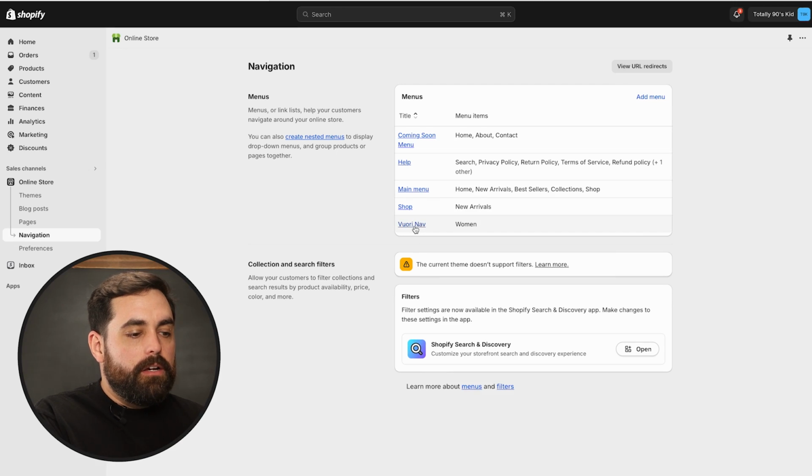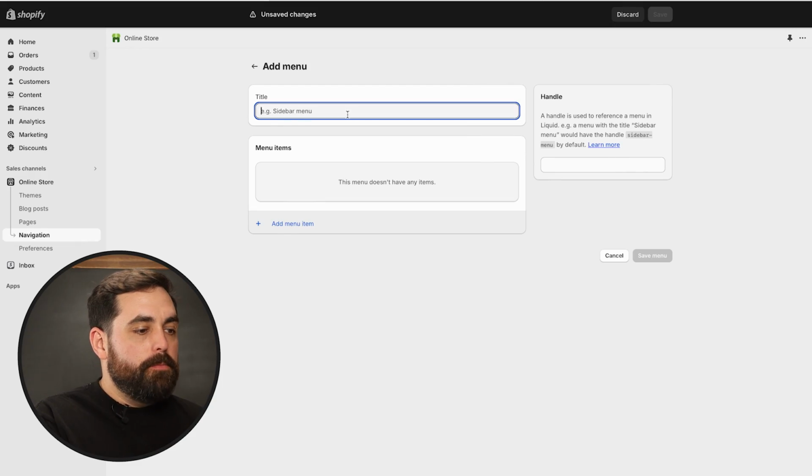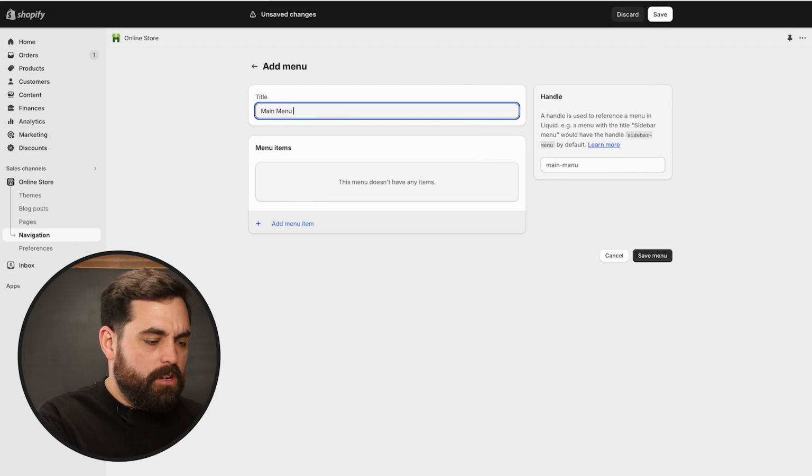But as you can see, I created a Vuori nav already in here just so I can keep track of it. But let's go ahead and create a new one. All you have to do is add menu, and then in here we can call it main menu. I'm just going to call it main menu 3.